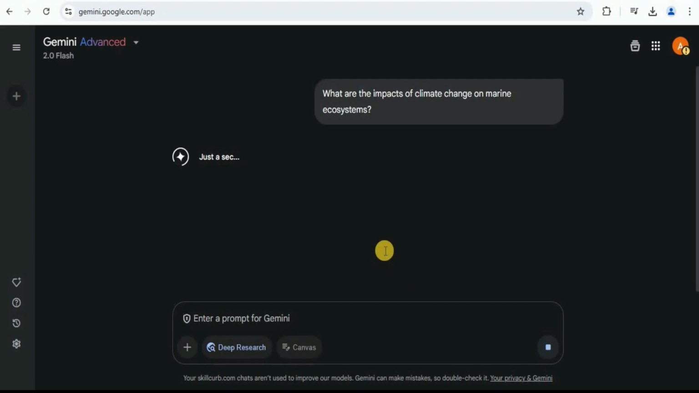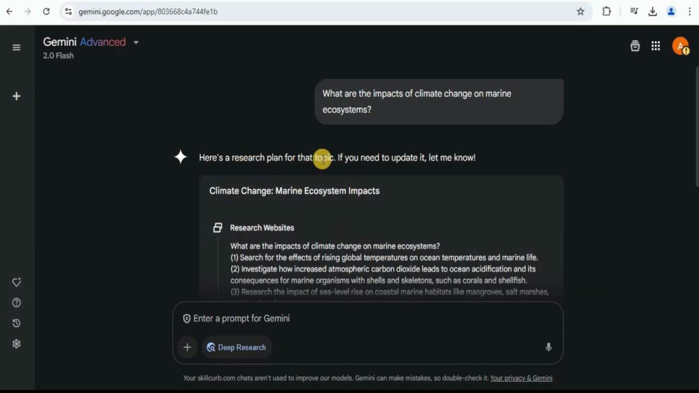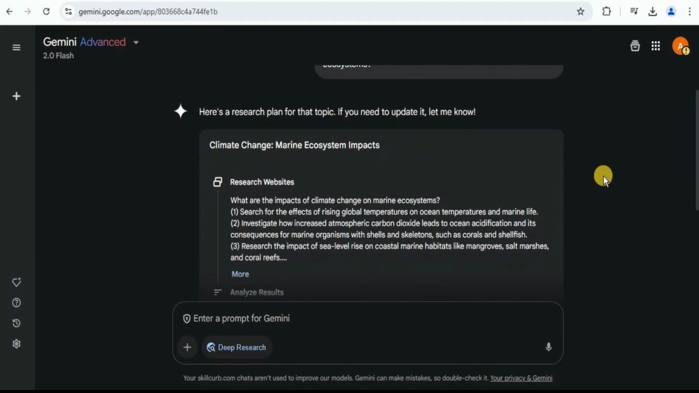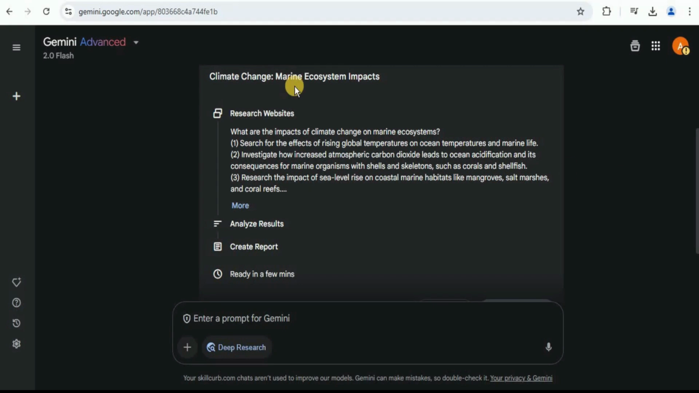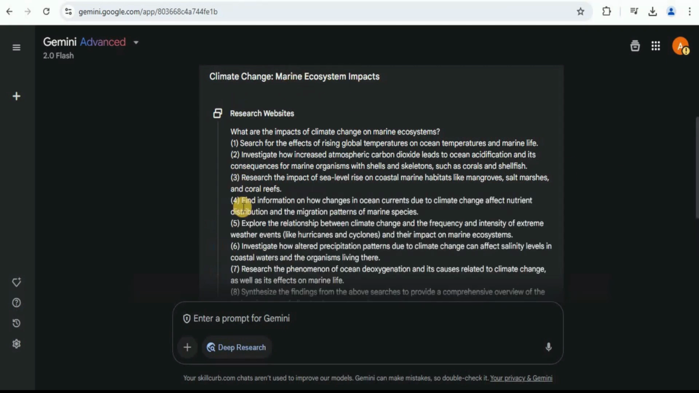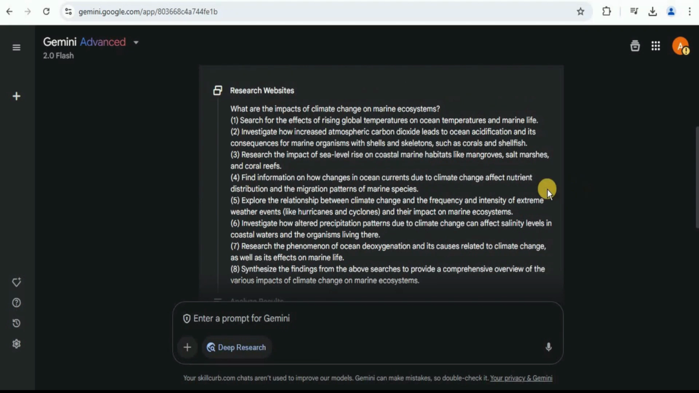Once you run it, you can see that firstly it has provided me a research plan for the topic. The title is Climate Change, the Marine Ecosystem Impact. You can see that these are the different points it is going to discuss in the report. Firstly, it will search for the effects of rising global temperature of the oceans. Then it is going to investigate how the increased atmospheric carbon dioxide leads to ocean acidification.